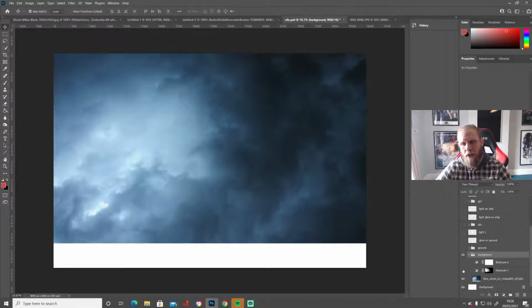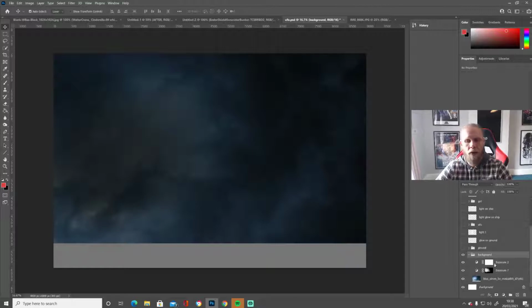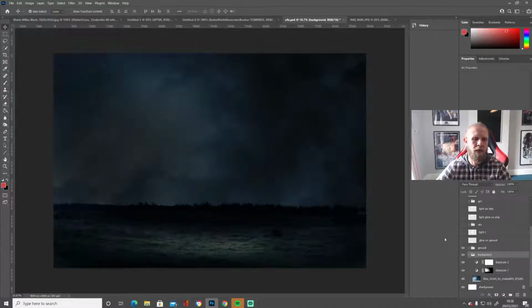So with that in regards, I actually did the exposure and that lot and just got rid of this area. Just made it kind of rough. As you can see, it's not brilliant down here, but it doesn't really make too much difference because we're going to have the ground and that lot coming in now.